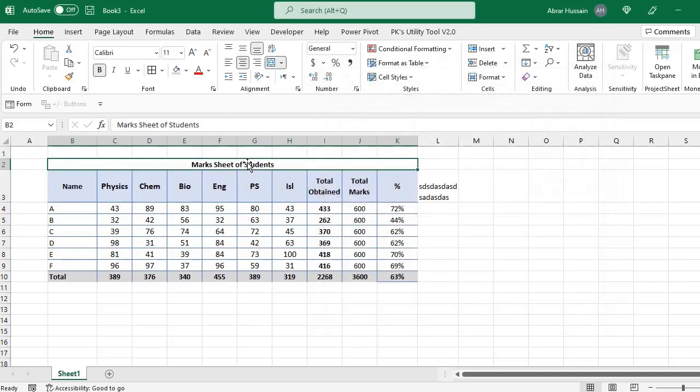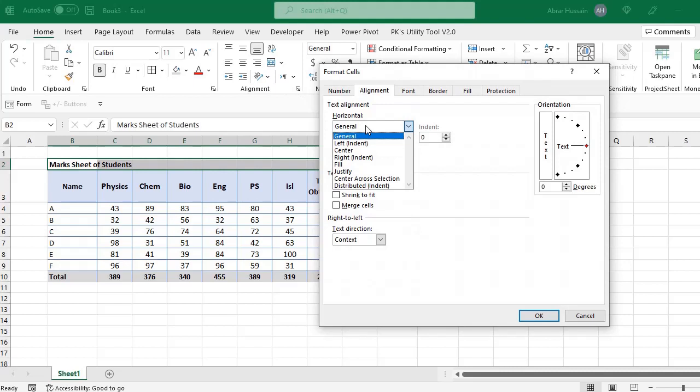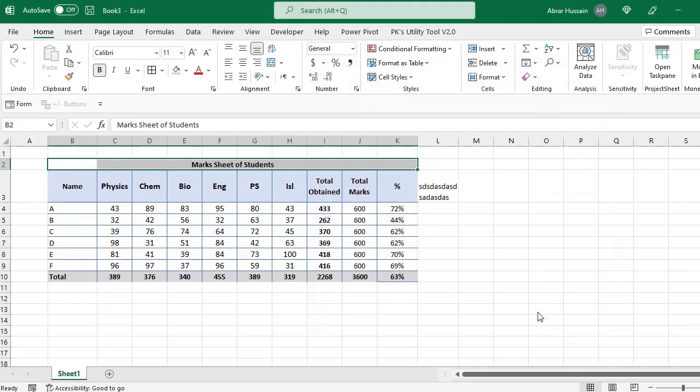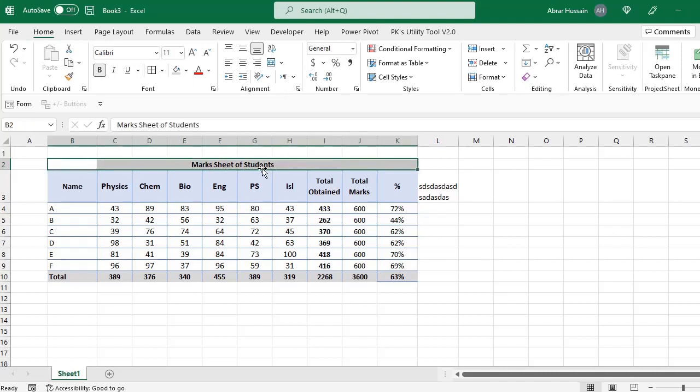Now, if you don't want this merge, but still you want the mark sheet of students and the project or school name to be visible in the center, you can do that in another way. Revert this merge, select all those cells where you want it to be centrally aligned, go to this alignment tab, and here you see horizontal, you just select center across selection. Center across selection will do the same thing. You see, now these cells are not merged, but still you can see the title on the top. So we will be doing each and everything from here.